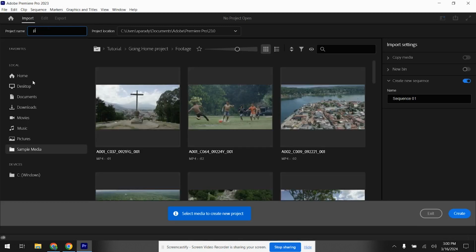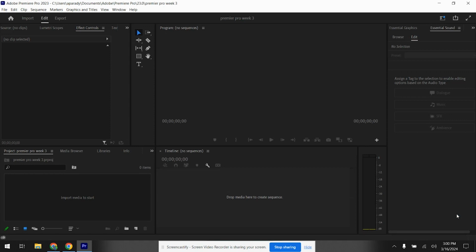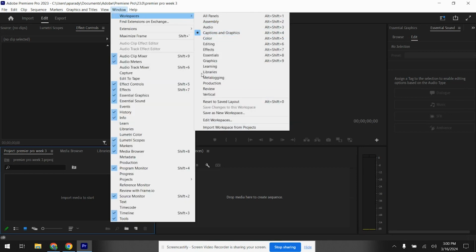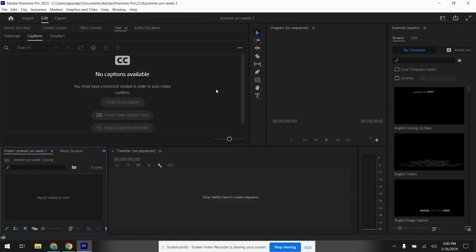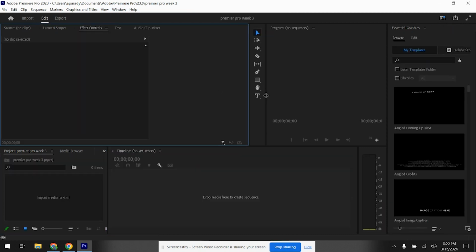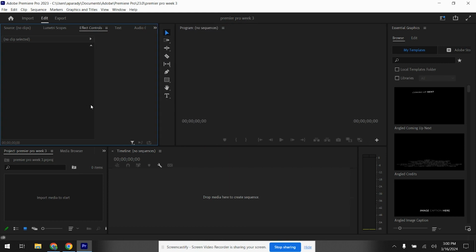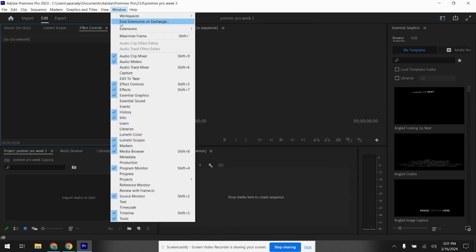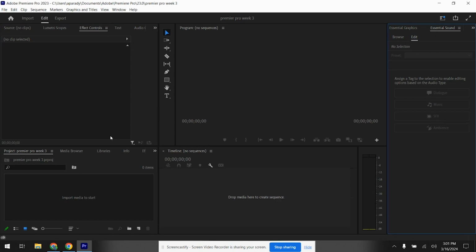Okay, so I'm going to go new project and Premiere Pro Week 3. So I'm going to go create. Now the first thing you need to do, of course, is go to Windows, Workspace, Captions, Graphics, Reset to Save Layout. Go to Effects Control, pull this over, pull this one over, and then pull this slider over to where you could start to see effects. One thing it didn't show was the Essential Sounds, so we'll turn that on.